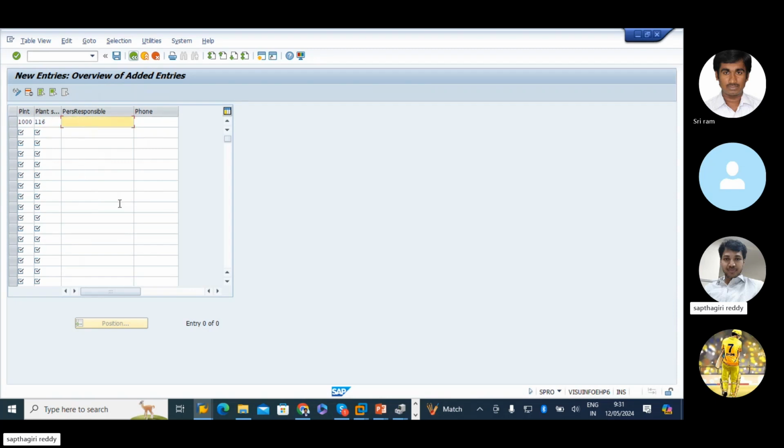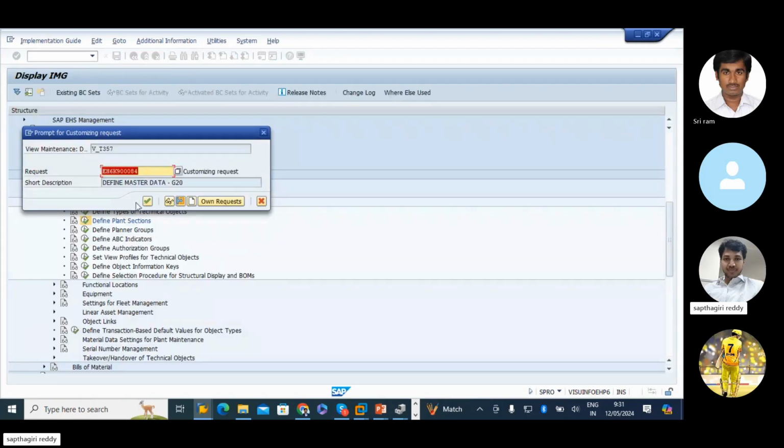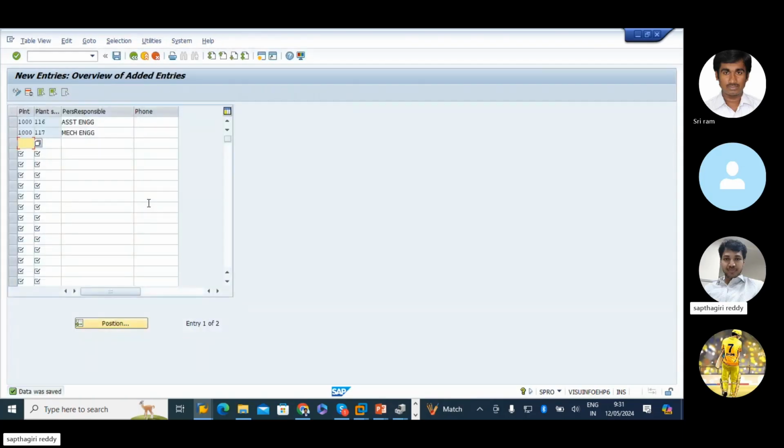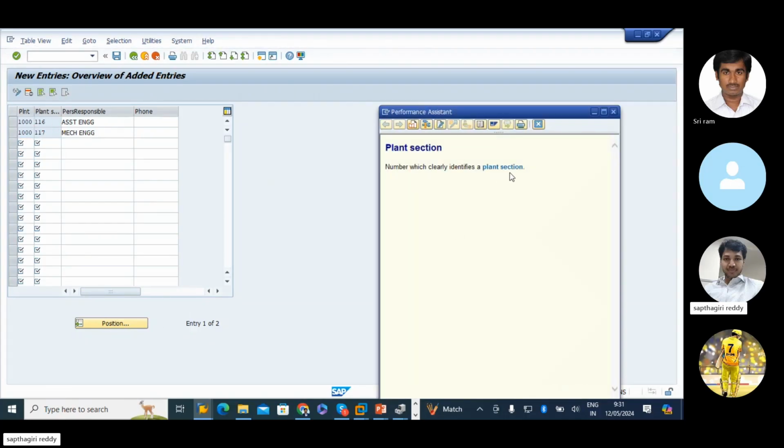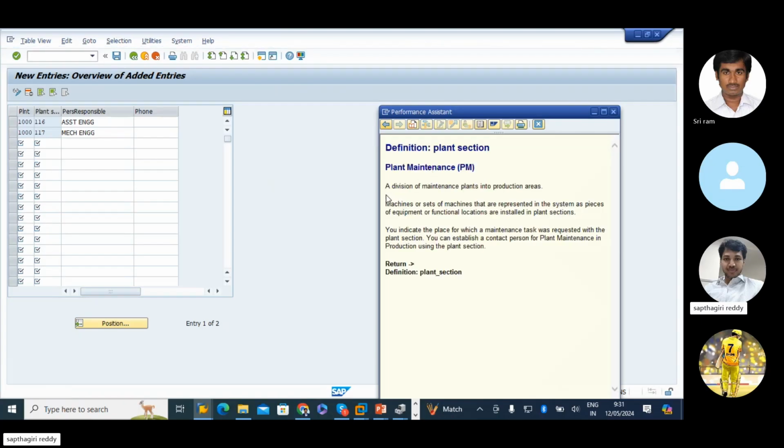Who is the person responsible for that particular production area? For example, some assistant engineer is responsible, 117, so mechanical engineer, someone. Like that we can mention, meaning you are dividing your plant into production areas. Here you will go for F1. Number clearly identifies a plant section. And what is plant section? A machine or set of machines that are represented in the system as a piece. Here the simple definition is division of the maintenance plant into your production areas. That is your plant section.